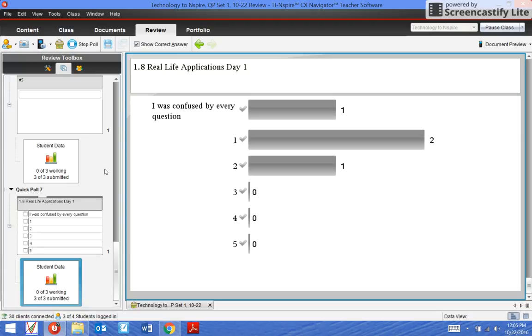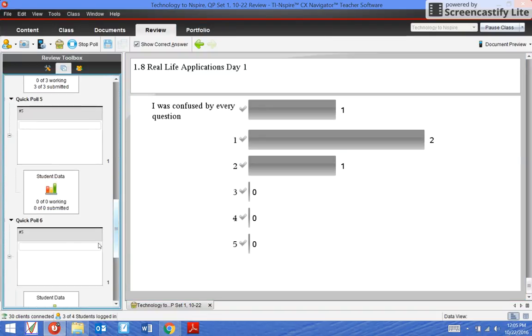If you want to, you can also save this to your portfolio. So if you ever want to save the results of these quick polls, you can.